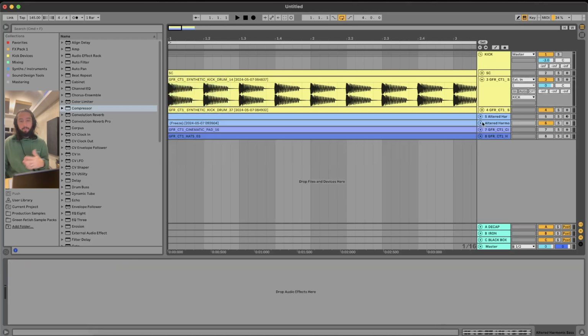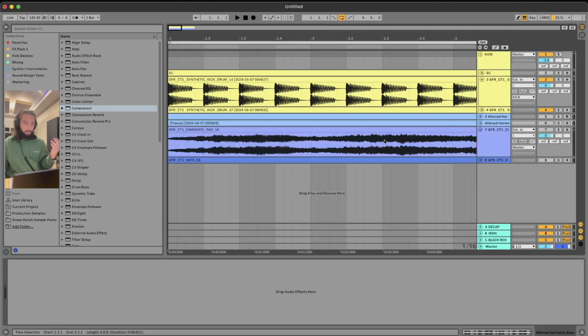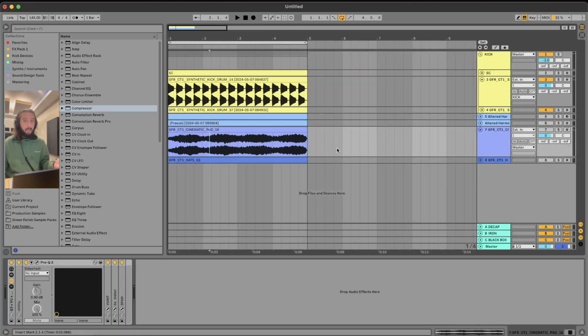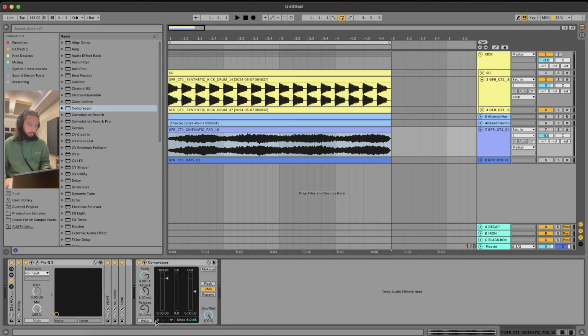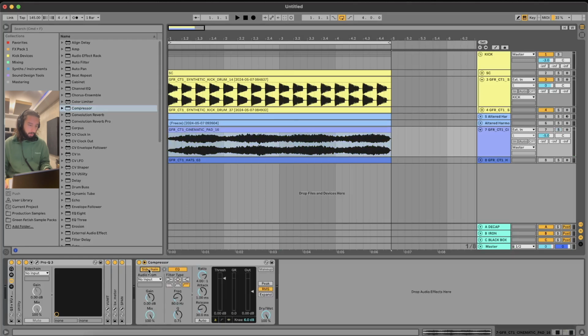Now, that's just a wavetable synth. Even if we go, you know, there's going to be other elements that you want to sidechain. Even if we go to more of a cinematic pad, let's throw a compressor on here. Let's set it up the same way. We'll sidechain it. Okay, let's have a look. Let's turn it on.